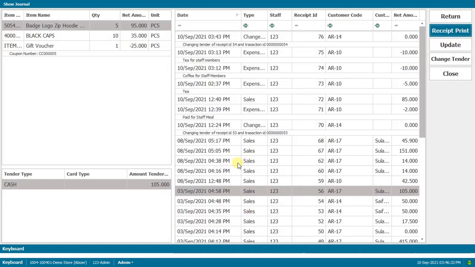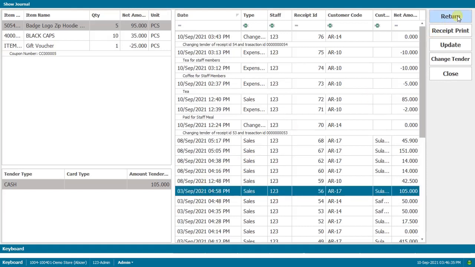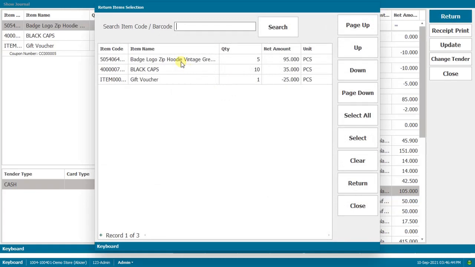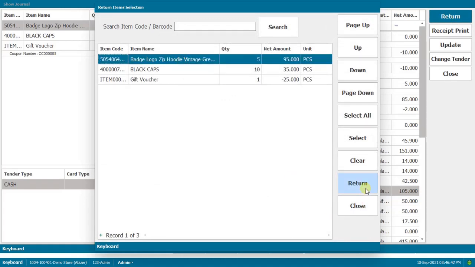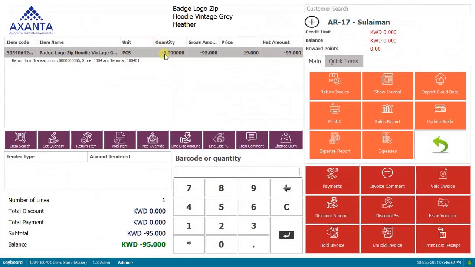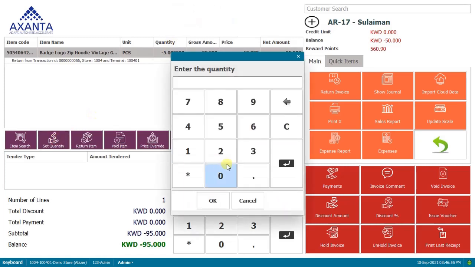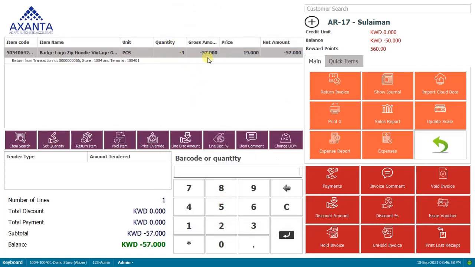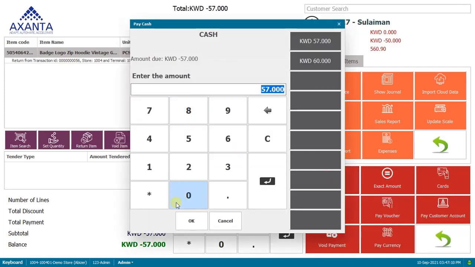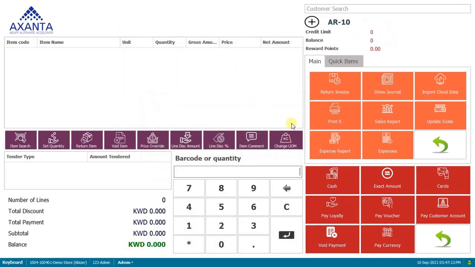Now if you want to return an item, this return feature is particularly available for this store only. So when you click on return and you want to return one of the items, you can select this and click on return. Now let's say you want to return only 3 items out of 5. So I'll go to set quantity, I'll click 3, I'll click on OK, and it is updated here as you're returning. So 57 KD will be deducted from the income, and let's complete this transaction. Let's say cash, click on OK, and the item is returned.